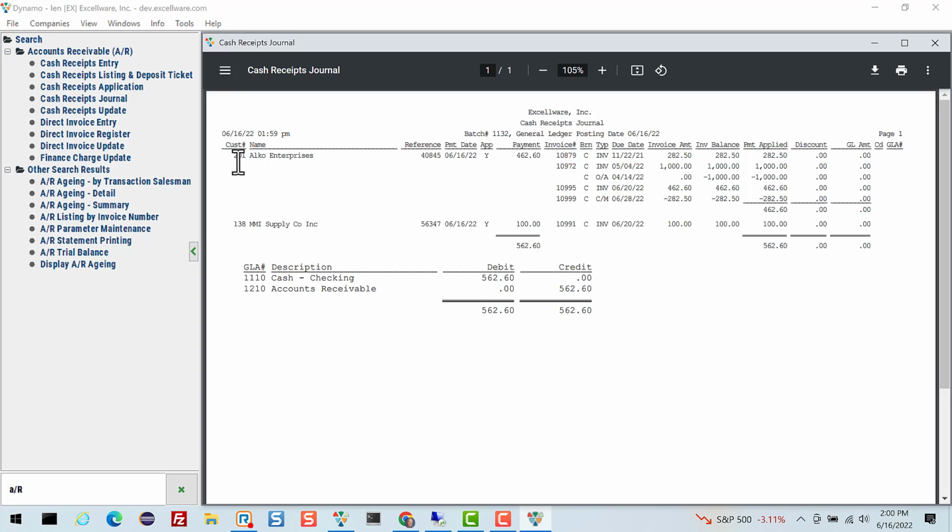But typically we do recommend you look them over to make sure that everything was applied the way you intended before updating. This was a fairly simple batch. The general ledger posting is going to be a debit to cash and a credit to accounts receivable, and there's no special other general ledger accounts or distribution required in this case.